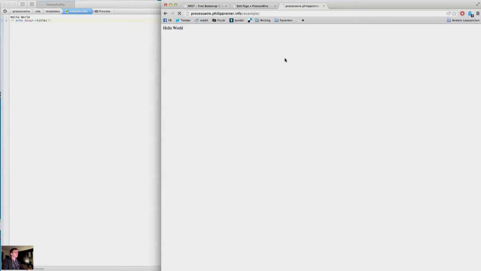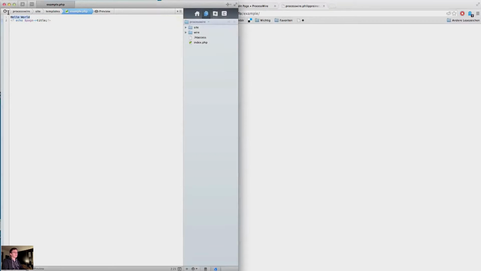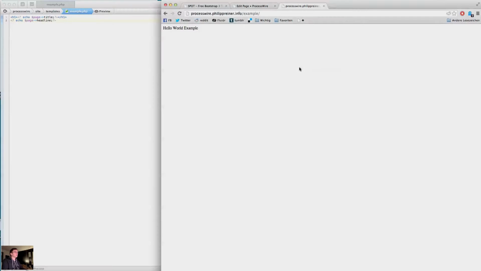Looking at the browser, you can see now the title, example. Just delete this stuff here, just making it a little bit nicer. If you want to access another field, you can also say echo $page->headline, for example. It's the field name, and we can output it this way. Example, some cool stuff.